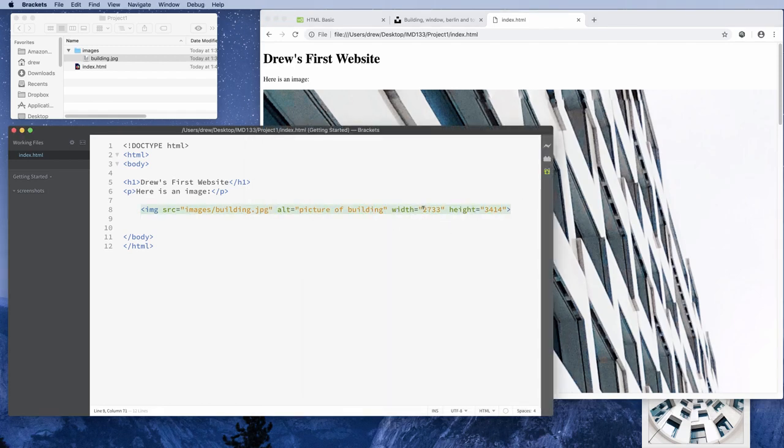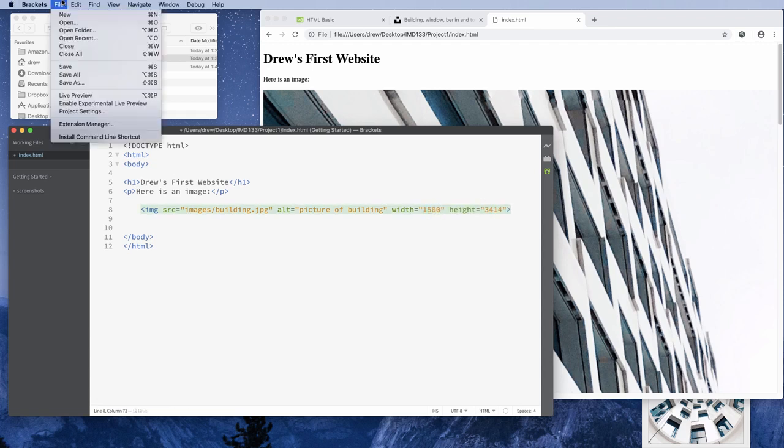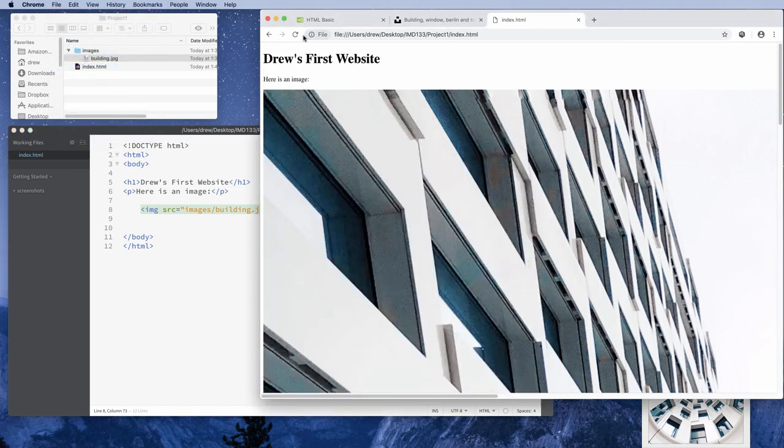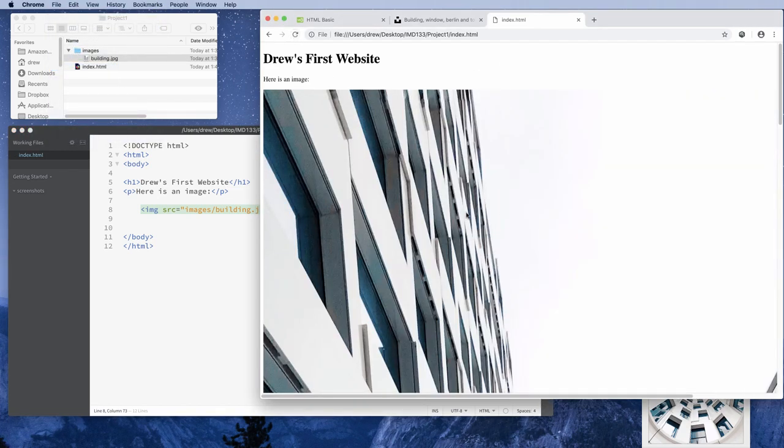Now a couple other things here about image sizing. You can actually change the width and the height in your HTML. So for example, I changed this to like, I don't know, 1500, left the height the way it was, did a file save and refresh, and it distorts it. So that's one problem that you want to be careful about. Do not distort your images like that.